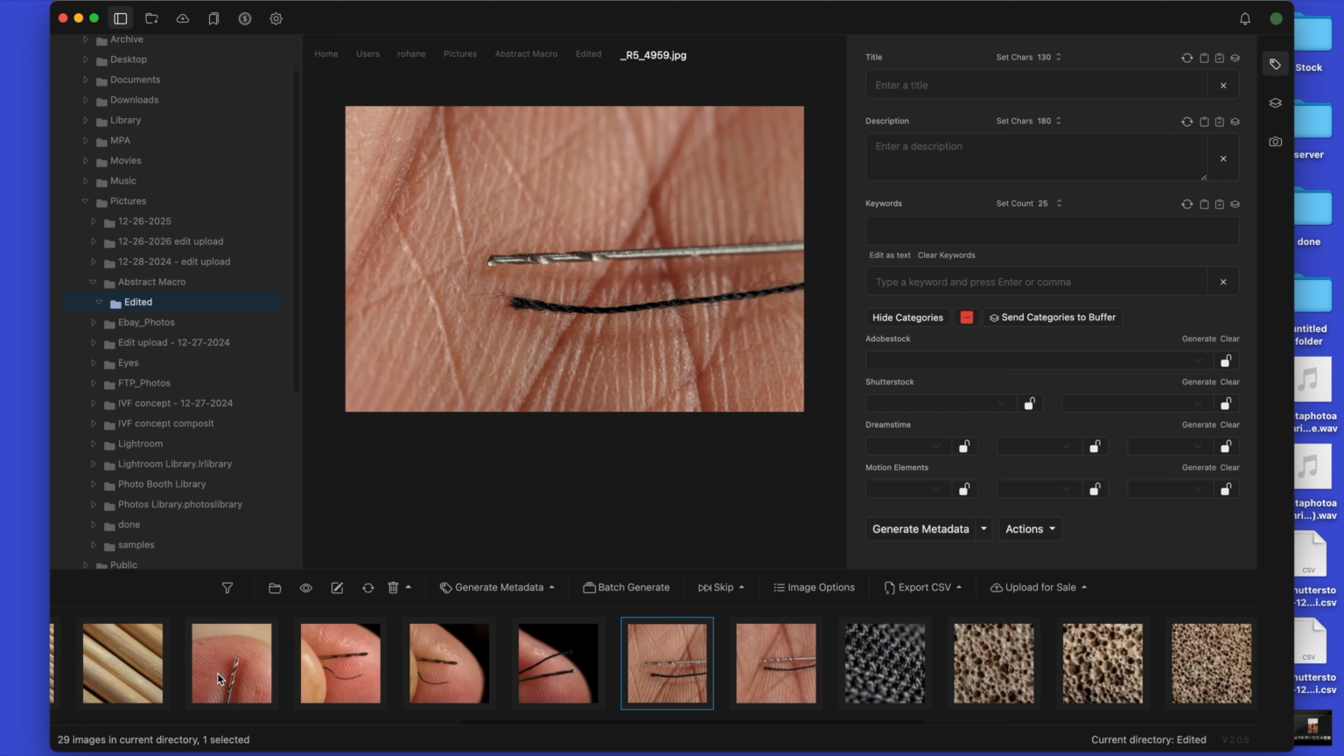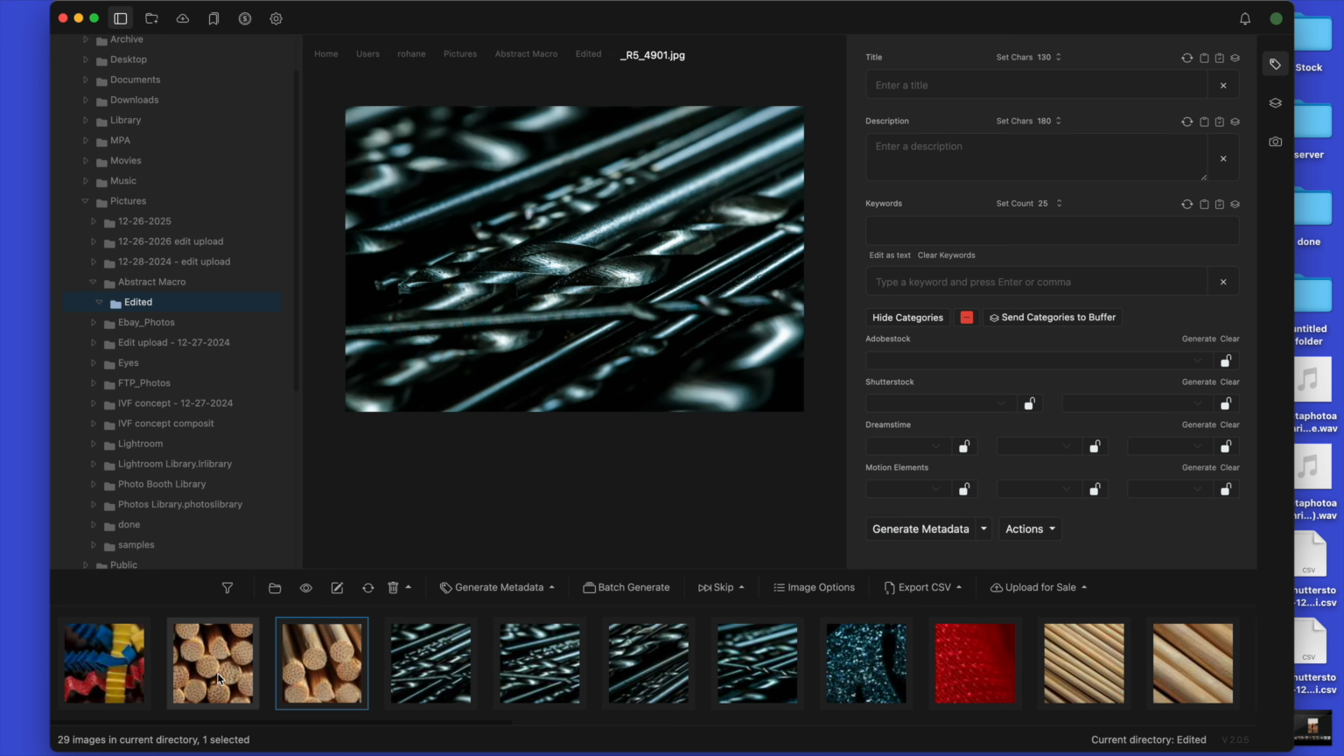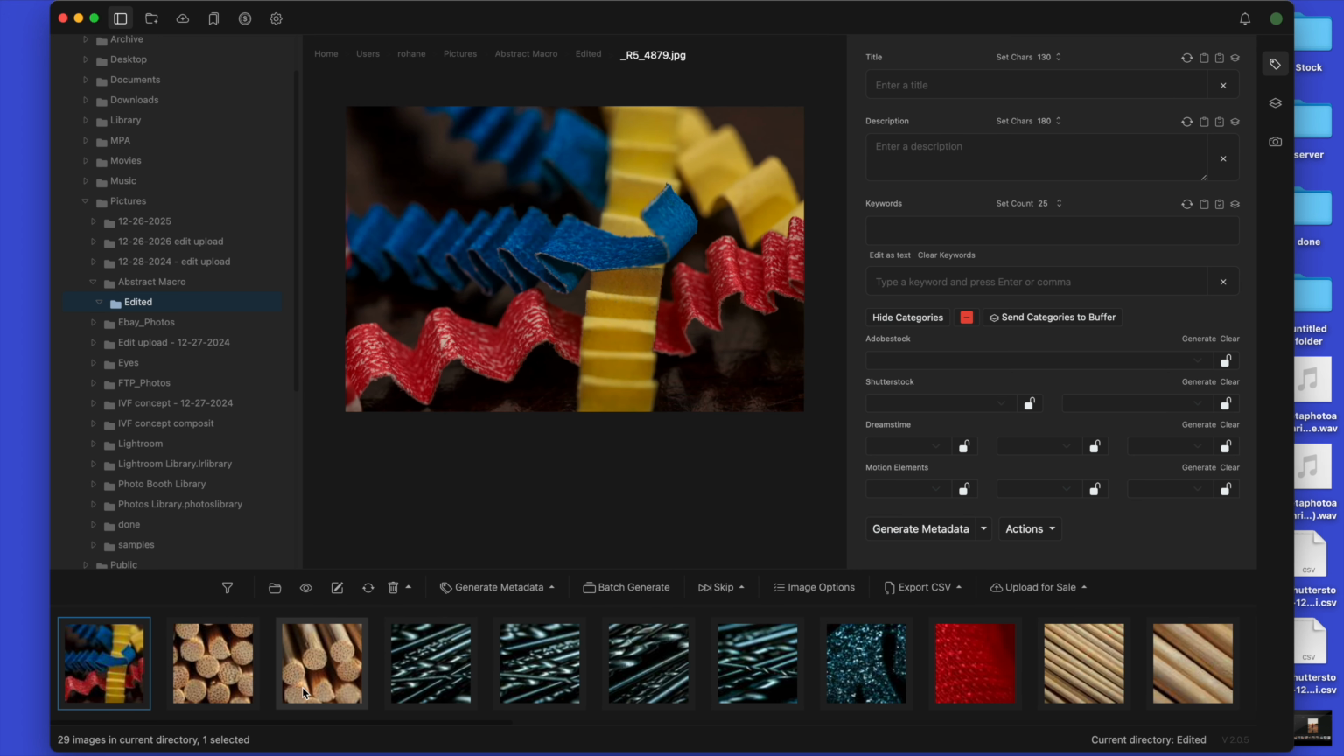So when it comes to keywording macro and abstract images, that might be the hardest part of doing it for stock photography, is the fact that you kind of have to sit down and think about how this image can be used. And sometimes that's difficult to do, and it can take some time. However, with MetaPhotoAI, the software will automatically do that for you and come up with relevant keywords and use cases for the images.